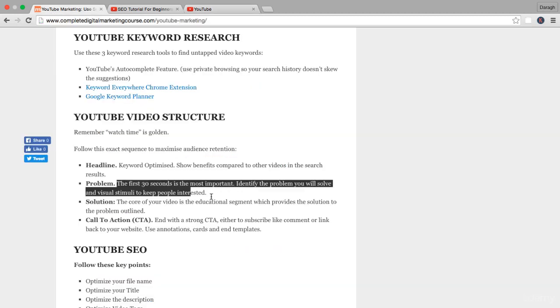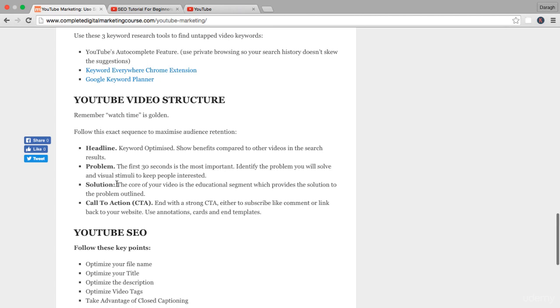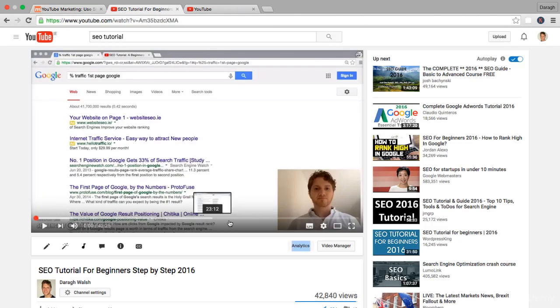So that is really what you want to do. Now, after the first 30 seconds, what you want to do is really deliver the educational segment, which provides a solution to the problem that you've outlined. And as I said, that doesn't need to be something long like a 40-minute video. If you can solve a problem for them in 5 minutes, well, then that's perfect.